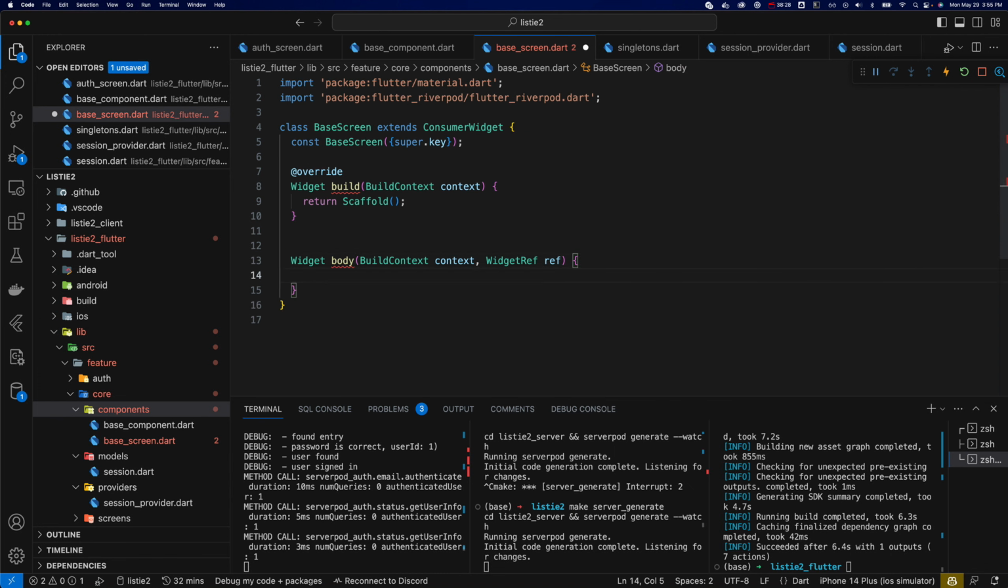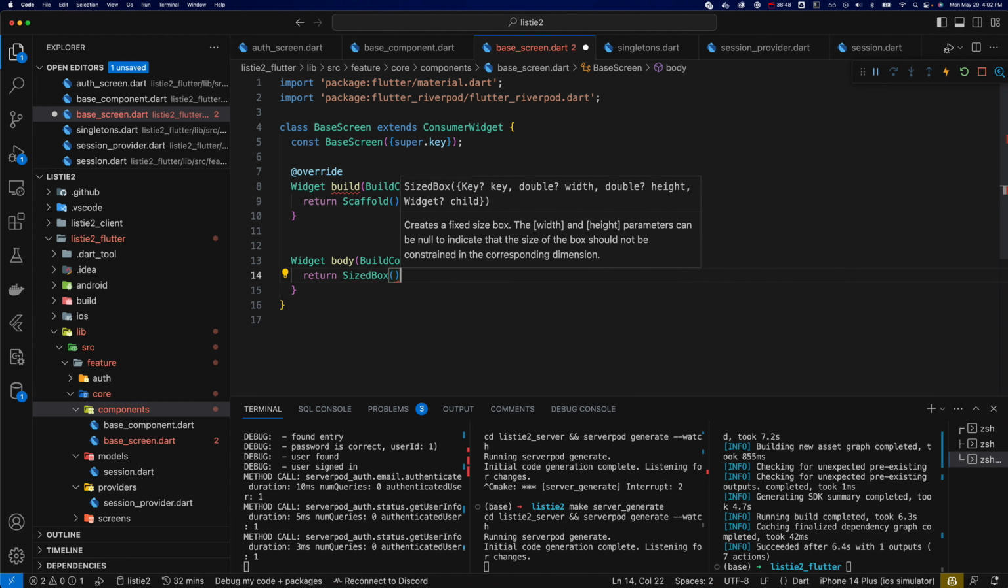Okay, so essentially what we're going to do, and this will probably make a lot more sense when I have all the code written here, but we're going to have this body function. By default, it's just going to return a SizedBox.